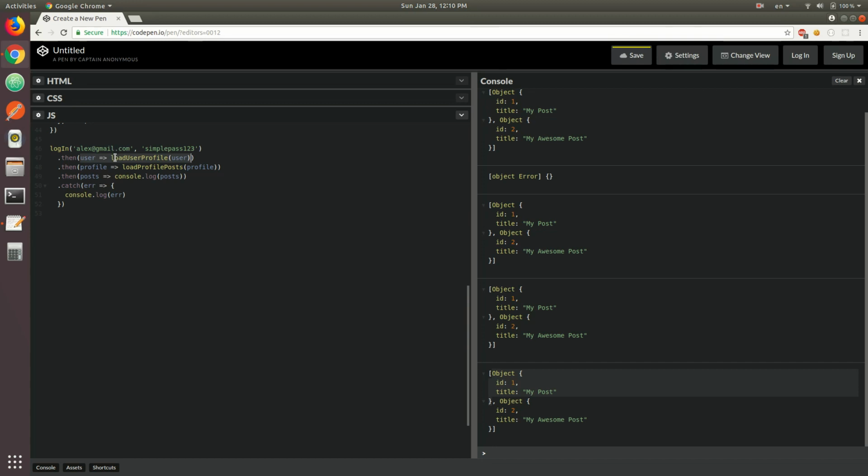And once we get the user, we execute load user profile. Once that function executes, then we want to call another callback. That callback is going to load profile post with the profile, and after that, lastly, we're going to call another function that's just going to console log the post. And lastly, if anything fails, we're just going to use the error handler function or callback here. This style of using callbacks is known as asynchronous function call.